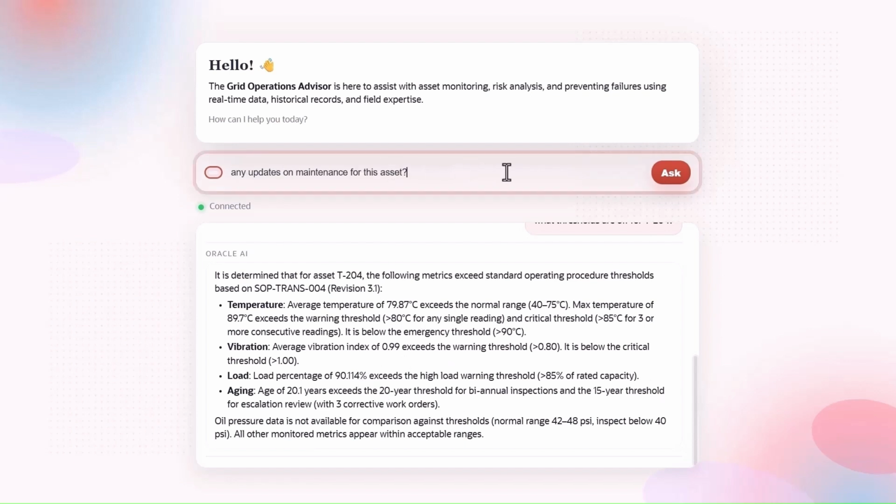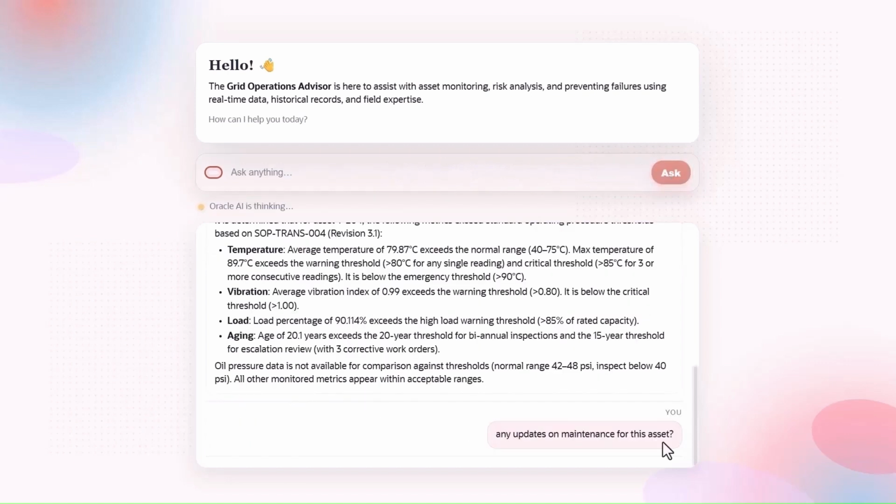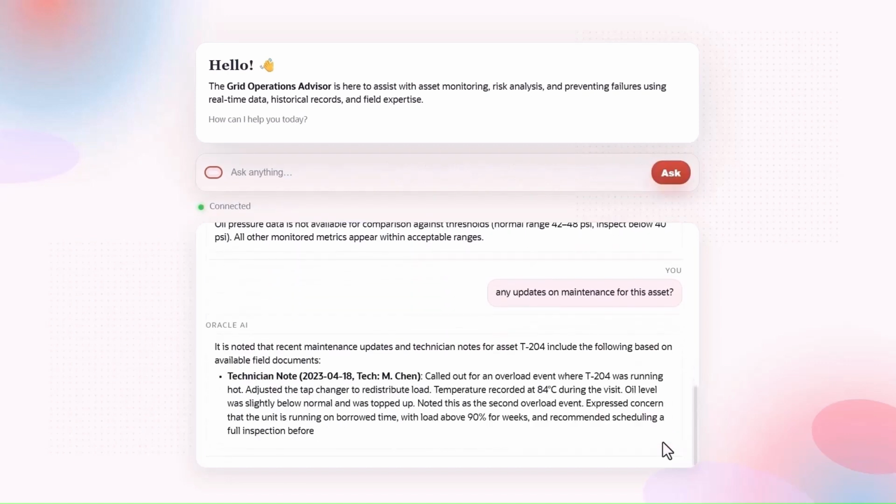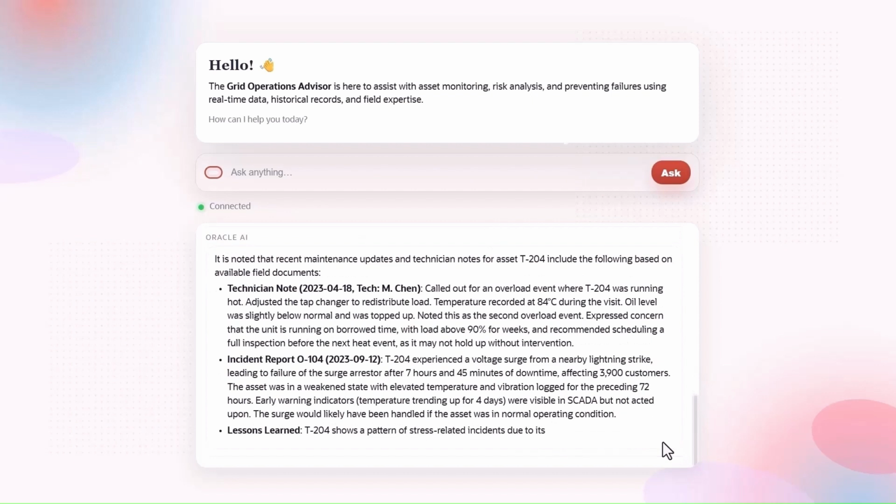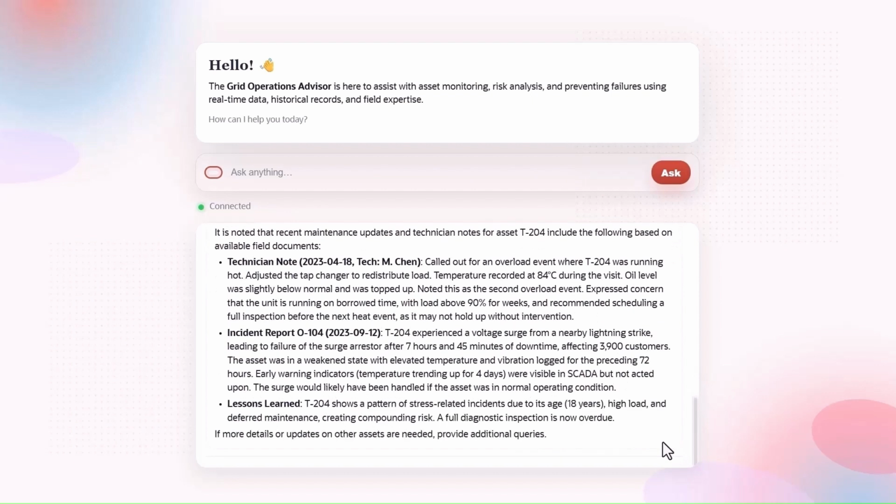Next, the operator wants context. The agent pulls in recent maintenance history, technician notes, past incidents and surfaces the key points. This is critical to understanding past failures and risk patterns.